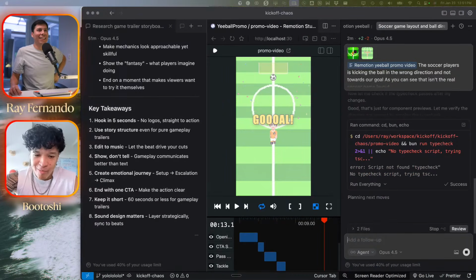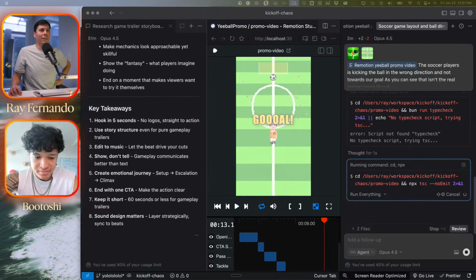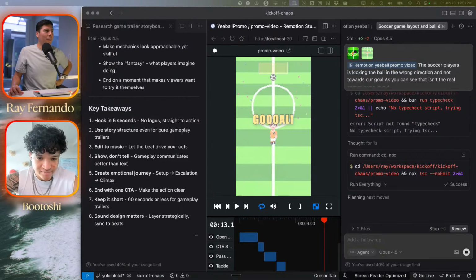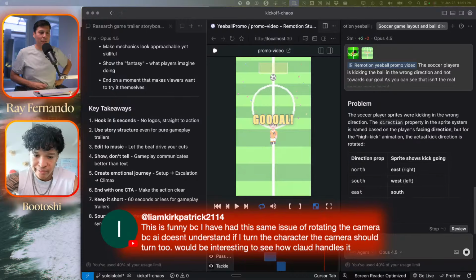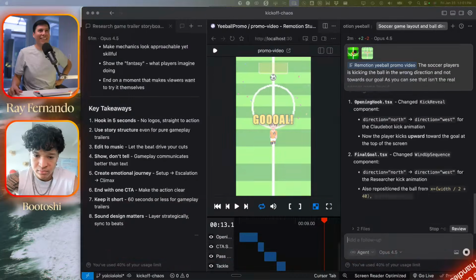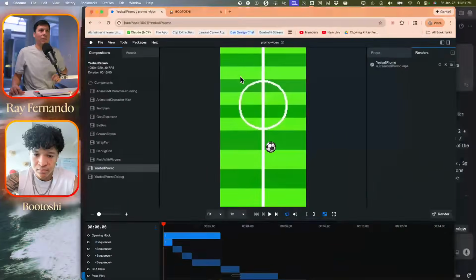So now it's going to try to rerun the script here. Let's see. Cool. It's going to build everything. Awesome. This is funny because I've had this issue with rotating the camera. If I turn a character for the camera shot too, it would be interesting to see how Claude handles it. We'll see. That's crazy. Okay, so here are the changes. All I have to do now is refresh here, I think, right?